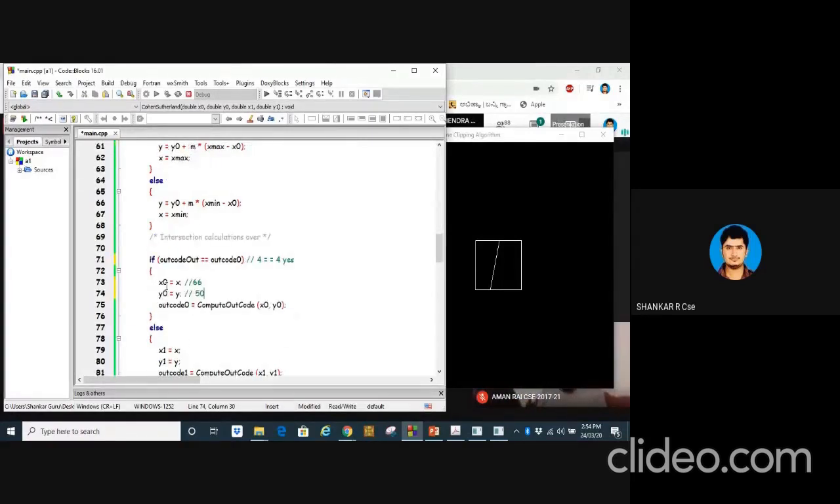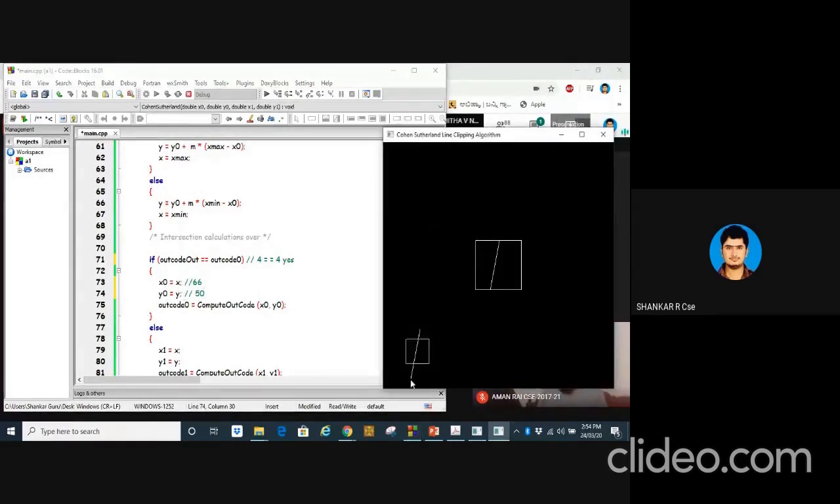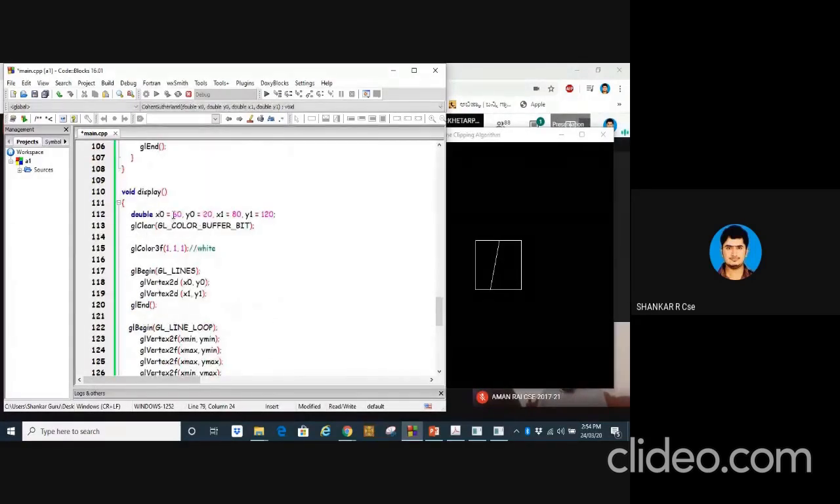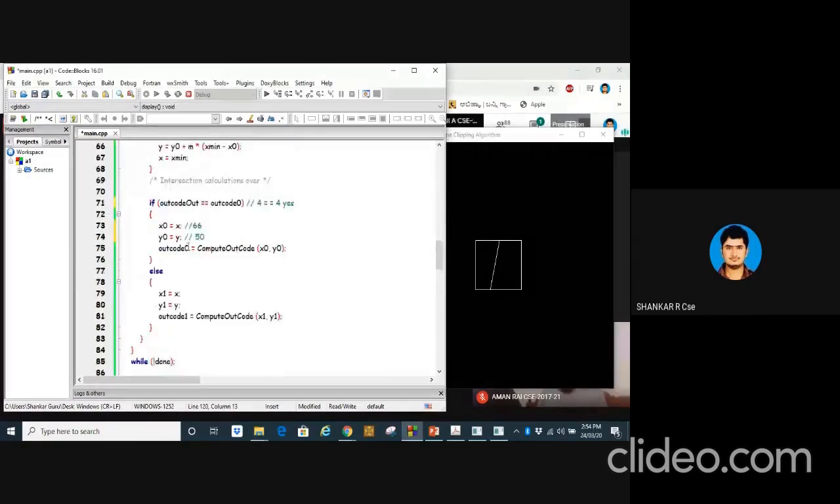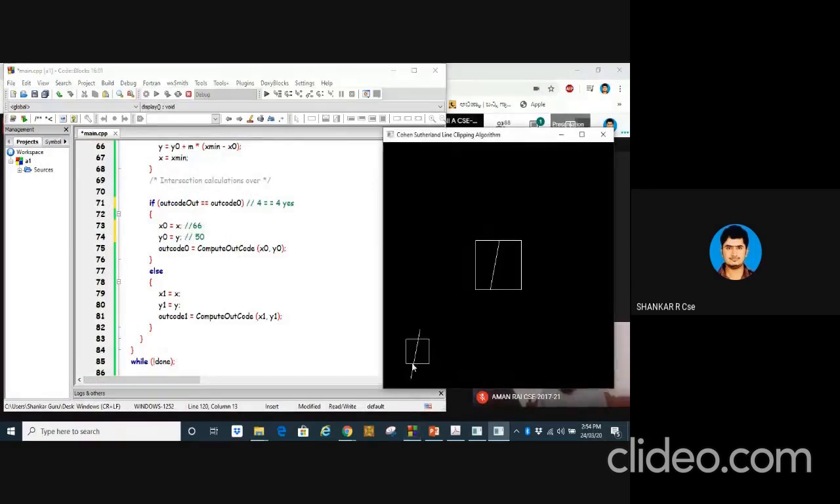Can you now tell me why am I making x y as x naught y naught? What was my x naught y naught in the past tense? It was 60, 20. Right? It was 60, 20. Now what is x naught y naught? 66, 50. So I'm just earmarking that this is my first point now. This is my starting point now. The starting point was 60, 20. Now the starting point is 66, 50.